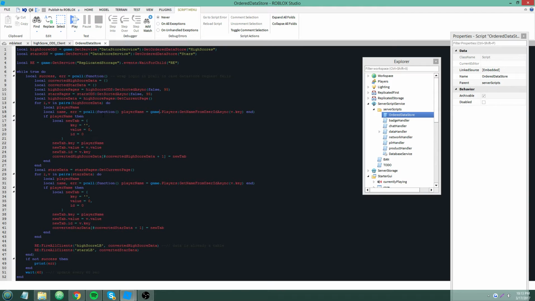So I have that in a pcall. What this does, GetNameFromUserIdAsync, I guess it's pretty self-explanatory. We're passing in a user ID to get the player's name that belongs to that user ID.